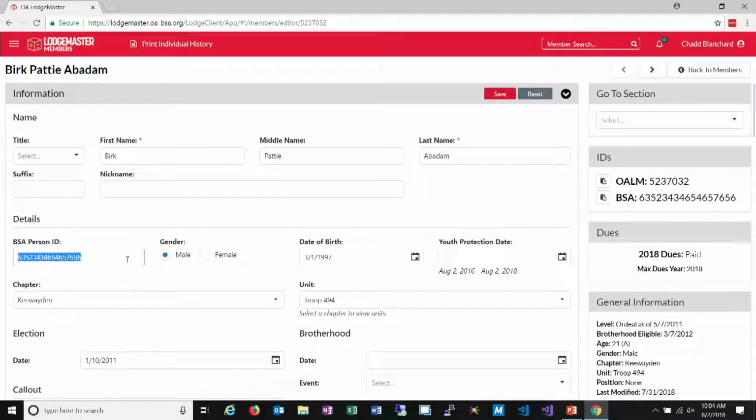It uses just the BSA ID to go up to the ScoutNet servers, does some checks, returns some data, and what we're going to do at that point is similar to how the old audit worked. If the last name, gender, and date of birth match, we're going to say that's a good match, and automatically populate the YPT date and automatically update their registration status, their membership audit status, to verified or registered.